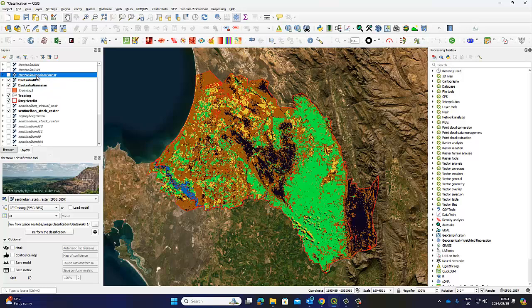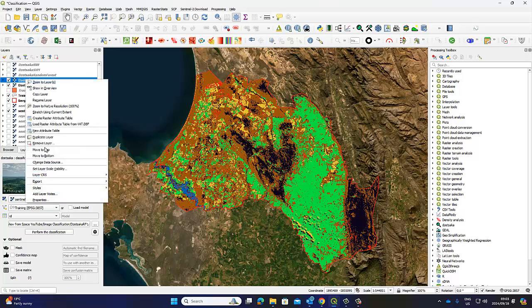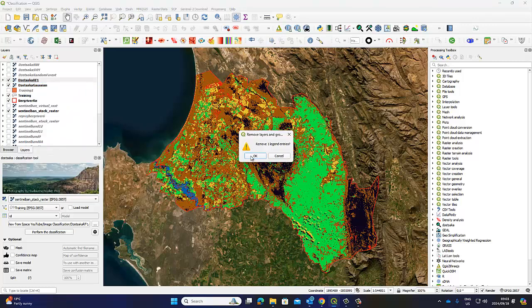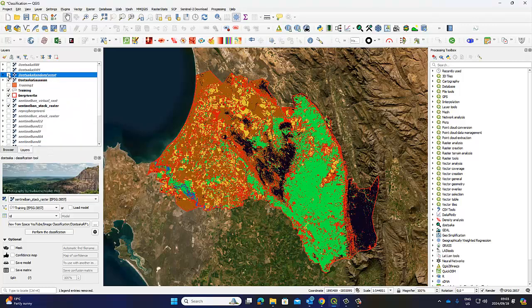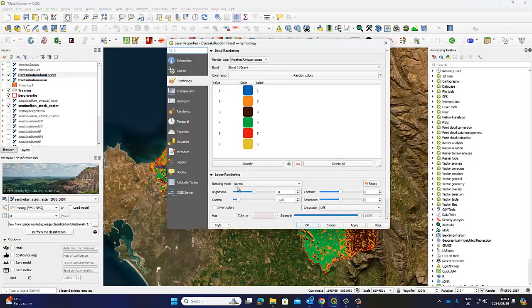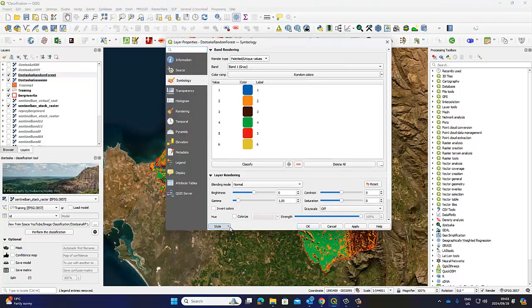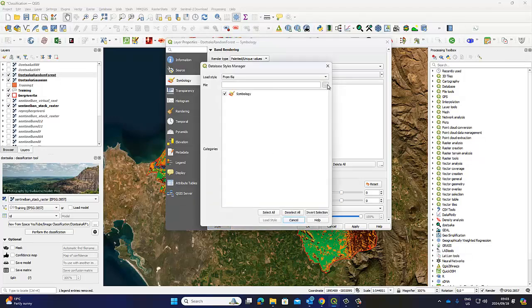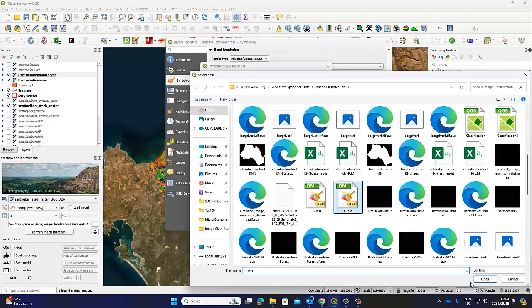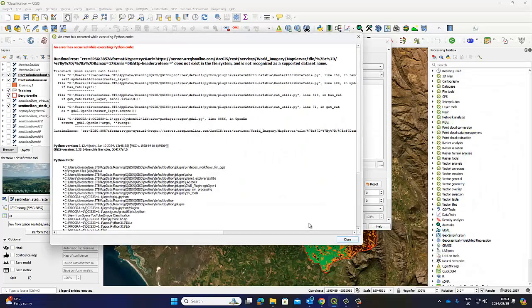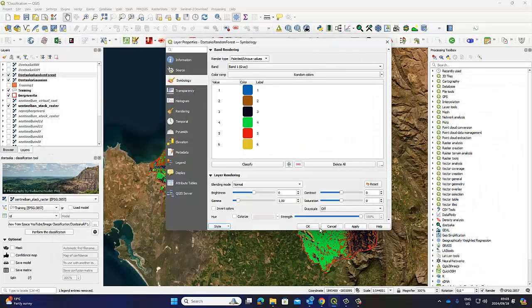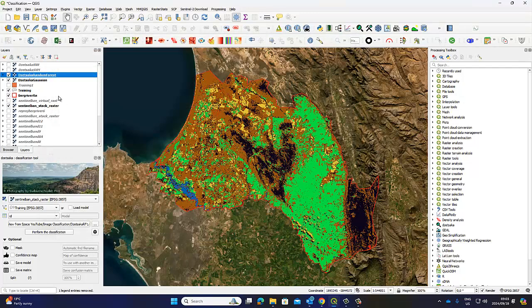So let's not delete it, but I'm going to remove this new one that I've created, because I've already done one. And I'm going to go with my original one. I'm just going to change the color scheme so that it's consistent with the previous one. And we select that one. We load the style, close, and OK. And there it is. So now I have a look at the two classifications. Okay, remember to save.